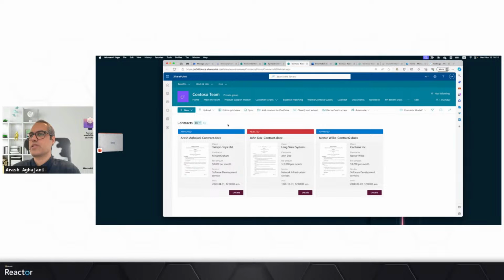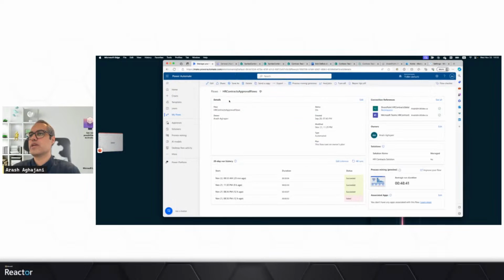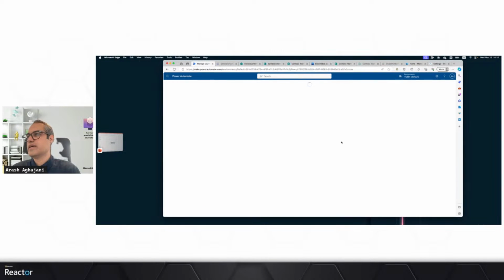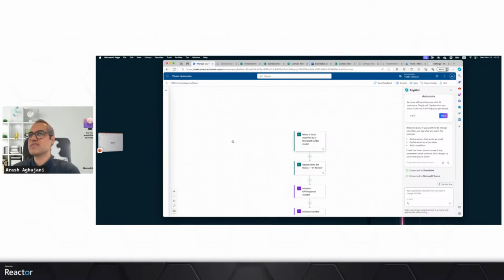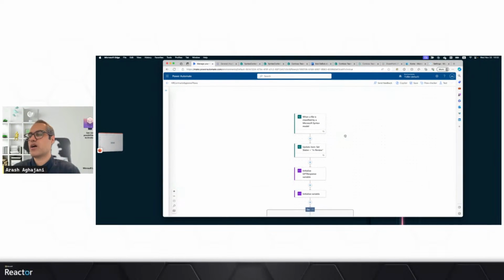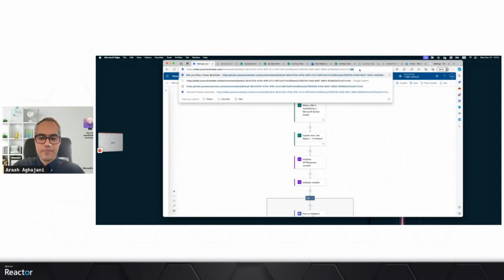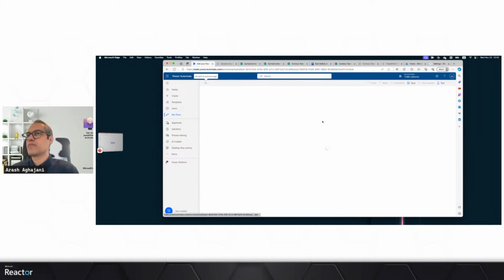Actually, when you upload your contract here, Power Automate, let me show you here. I have a Power Automate flow here. The Power Automate will be triggered by the Syntex action, here, when a file is classified by a Microsoft Syntex model. This is the new UI, the new designer of Power Automate. So you can use this new UI, or you can go back to the old one, the default one. Let me go back to the default one.